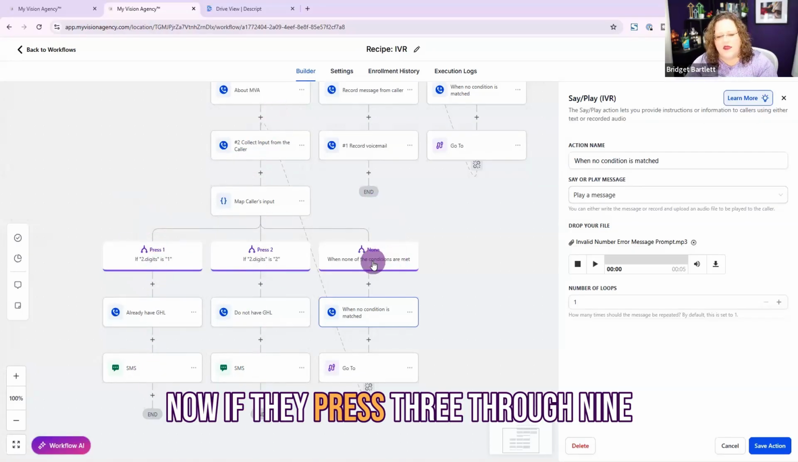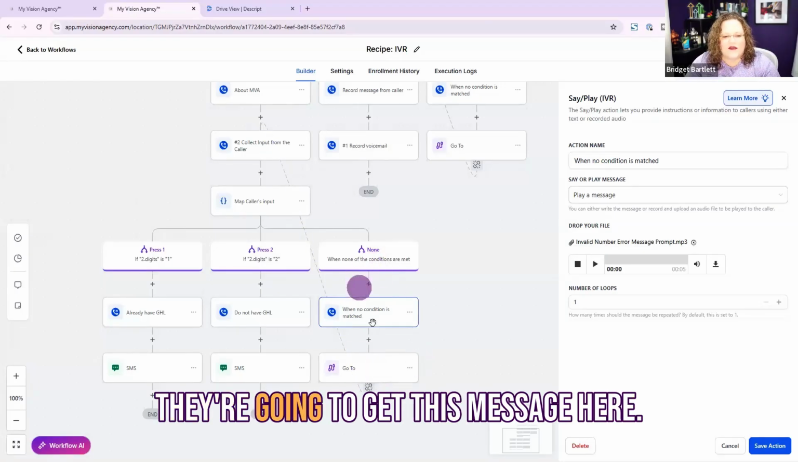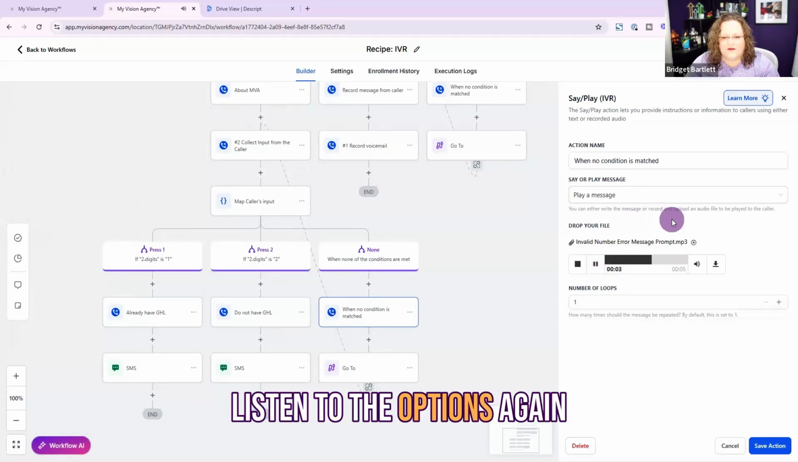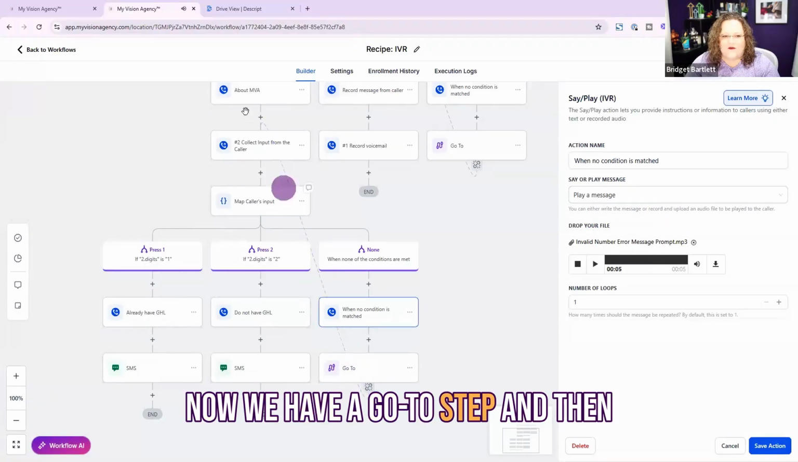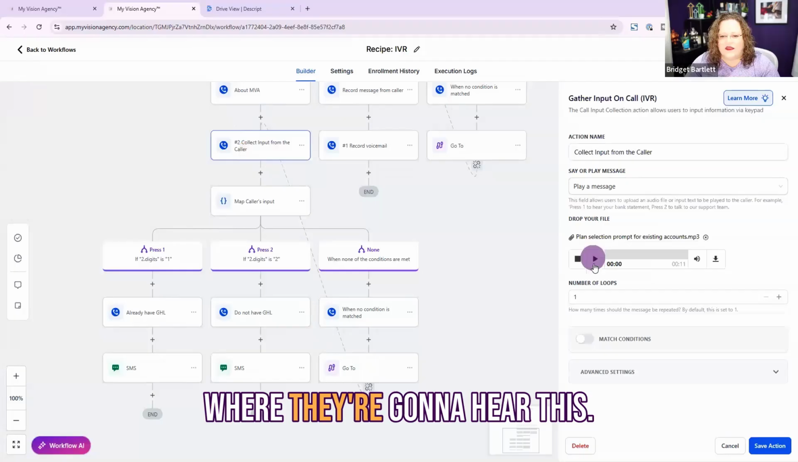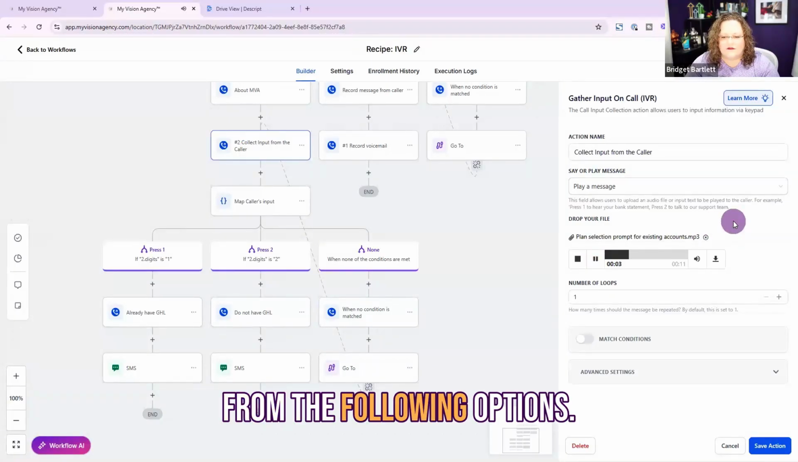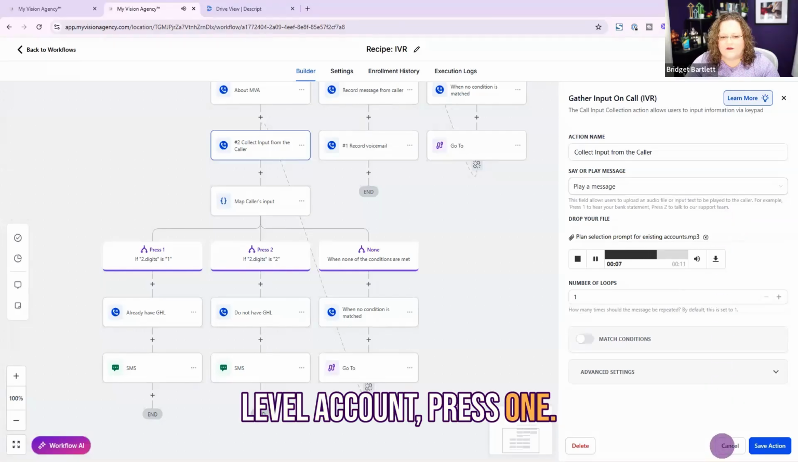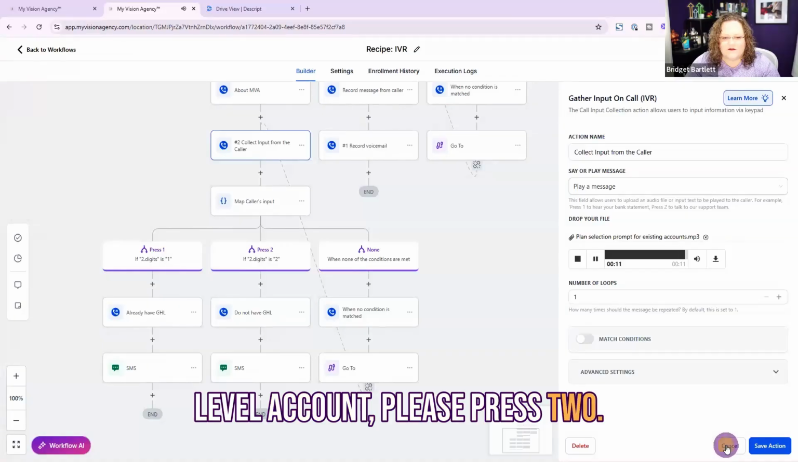Now, if they press 3 through 9 or anything other than 1 or 2, they're going to get this message here. It looks like you entered an invalid number. Listen to the options again to make your selection. Now we have a go-to step, and then we're going to send them back here where they're going to hear this. To help you choose the right plan, please select from the following options. If you already have a HighLevel account, press 1. If you do not have your own HighLevel account, please press 2.